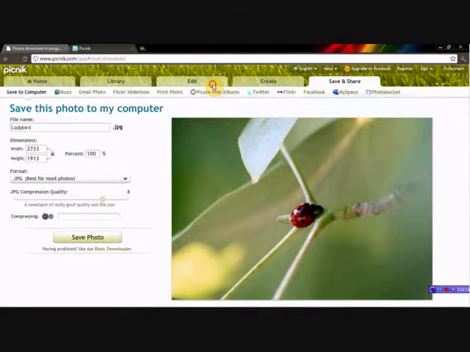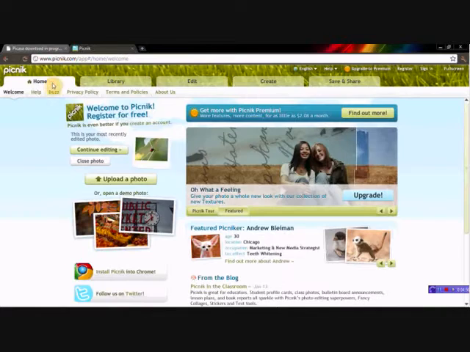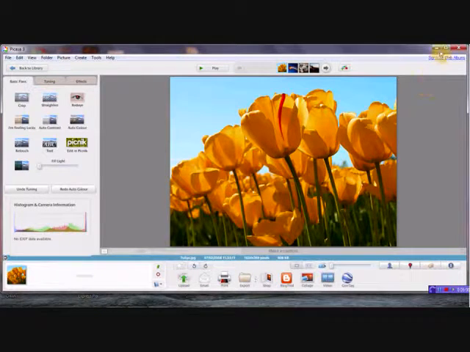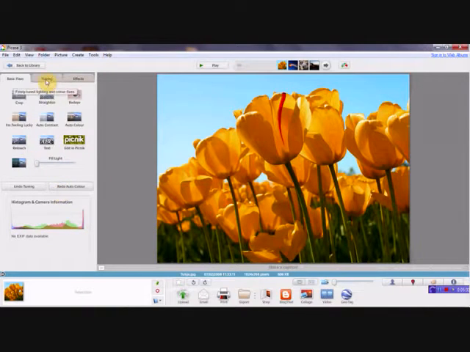So here you can click create, save and share, edit, library, and home, and that will just give you all the things that you've done so far. Okay, so back to Picasa. In Picasa you've also got your tuning.